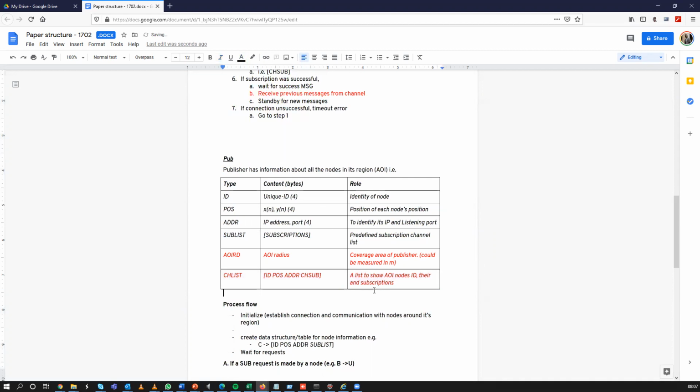So maybe this is a list to save the nodes that are subscribed to its channel. It basically has an array or maybe a matrix. I'm not really sure which direction to go with that yet, but it has a list. The idea is it has a list of all the nodes subscribed with this information. So it has the ID, the position, the address, and channel stored somewhere.